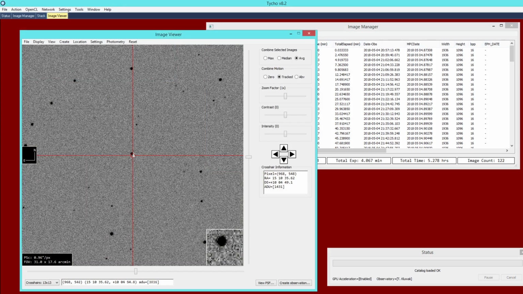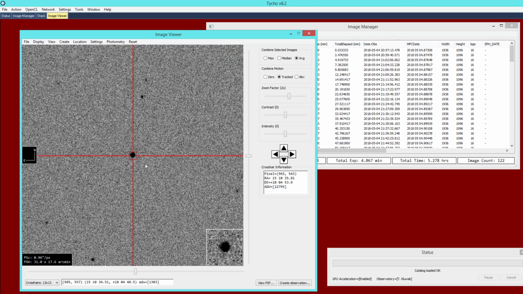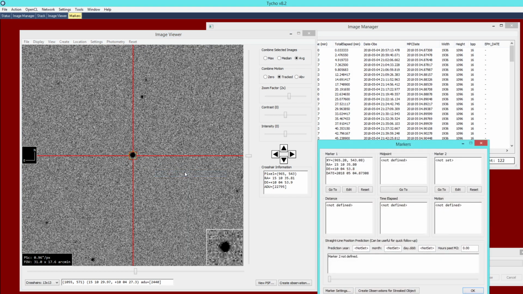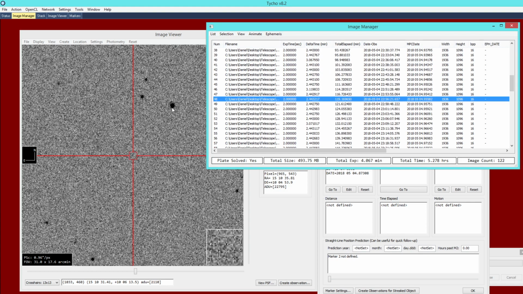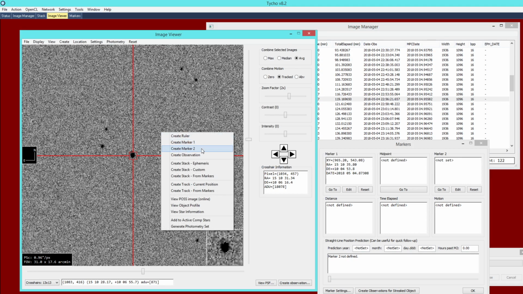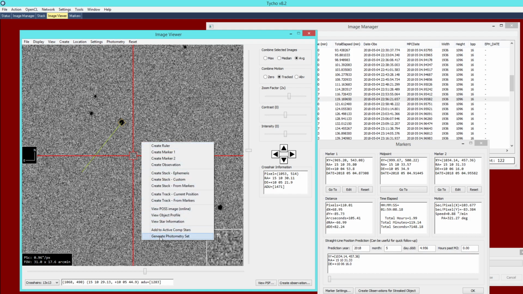So here is the asteroid. I happen to know it is right here. So I double click on it to center it in the field of view, into the crosshairs, and then after doing that I can right click, choose create marker 1. So this defines the starting location of the asteroid, and then I'll go over to some other image in the sequence and then center the asteroid again by double clicking on it and then choose create marker 2. So this is now a defined path. The motion of the asteroid has been defined, and now we can simply do right click, generate photometry set.